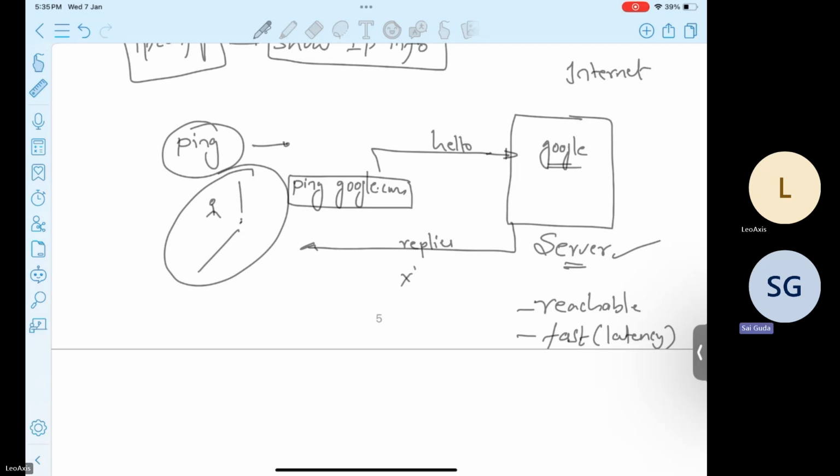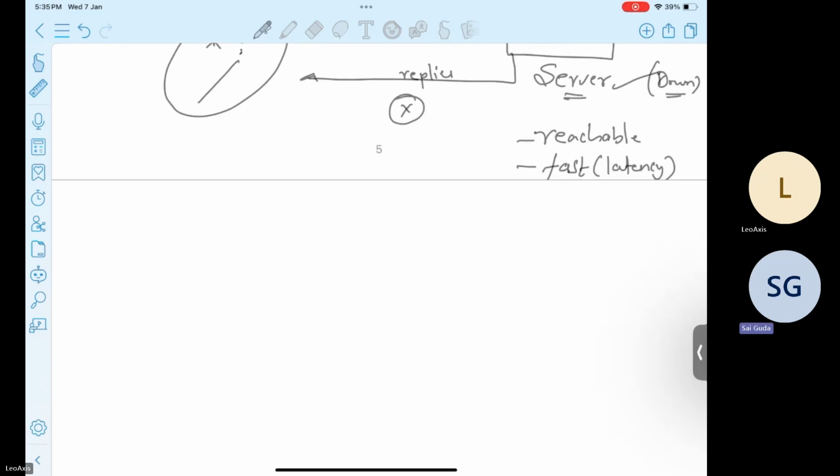Let's say it fails to respond, if it is not responding back to you. It means there is a network problem or this server is not running, this server is down, this server is shut down. Fine, that is all you need to understand.